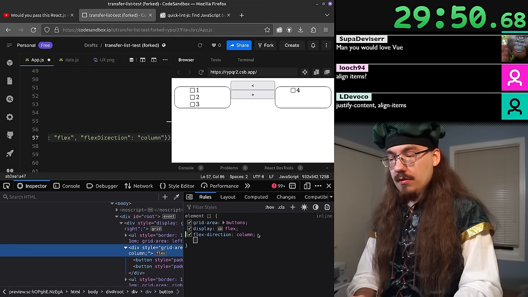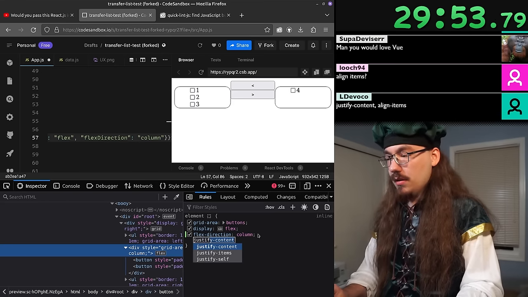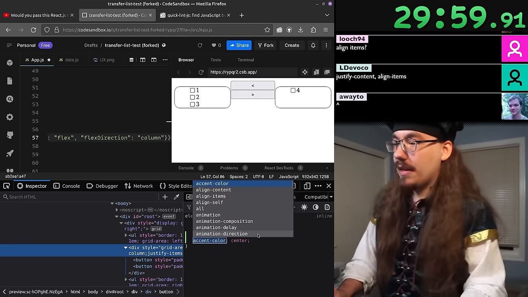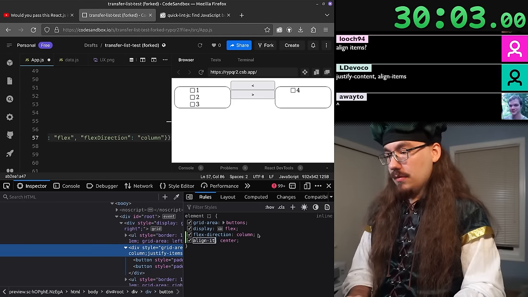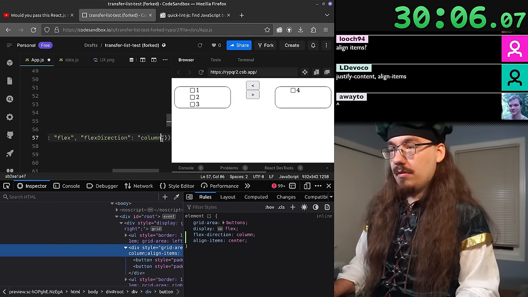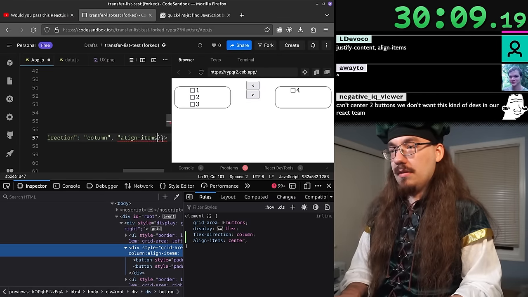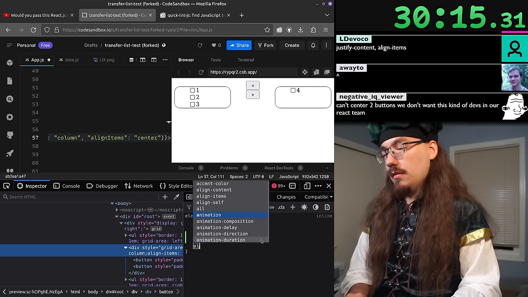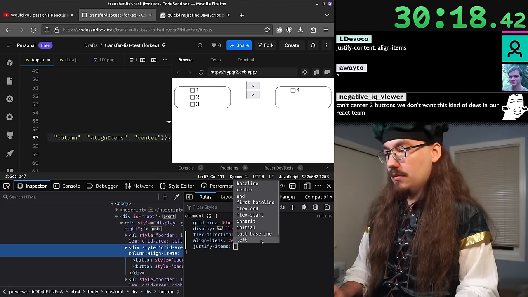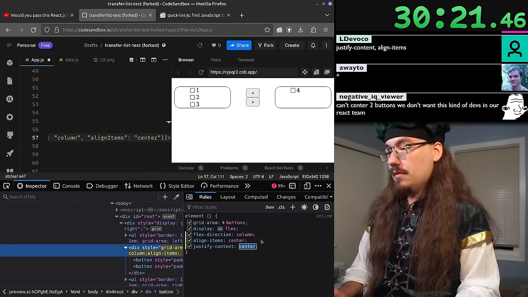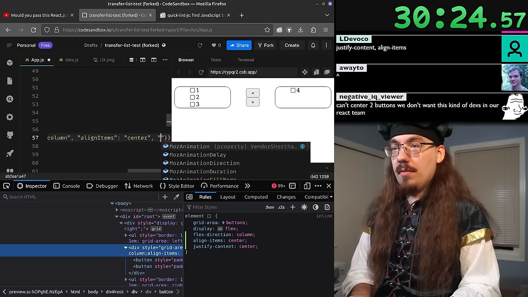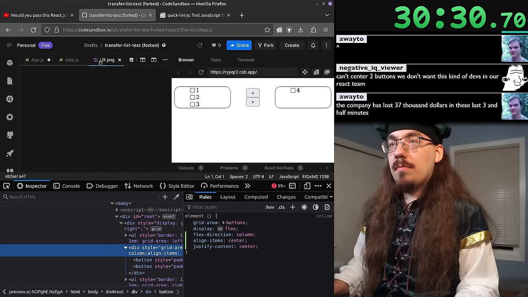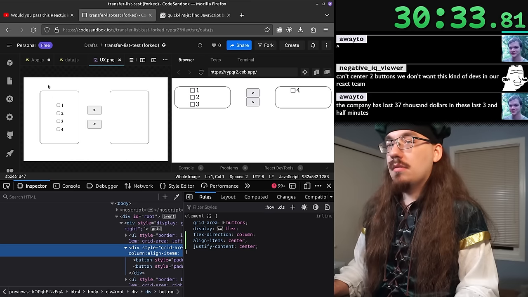Okay, and then justify. Items center something. I always fiddle around with flex to get the line items. Okay, that looks good. Line items center. And then isn't it justify items? Justify content center. I don't remember the difference. Center. Then we need a small gap between the buttons, right?